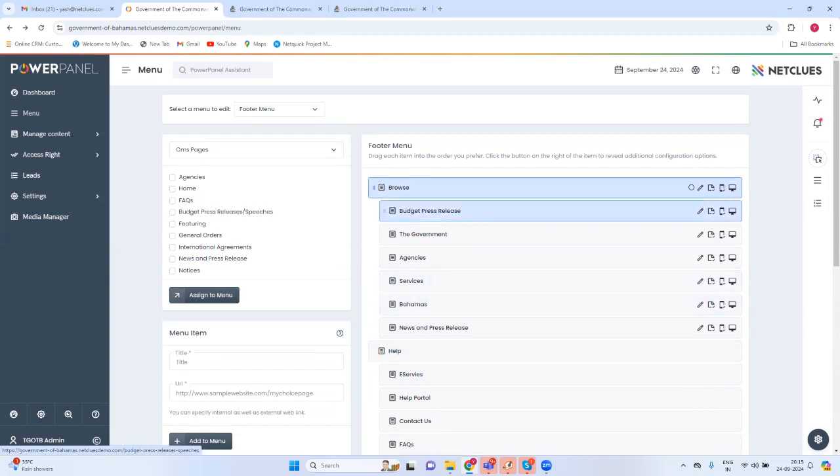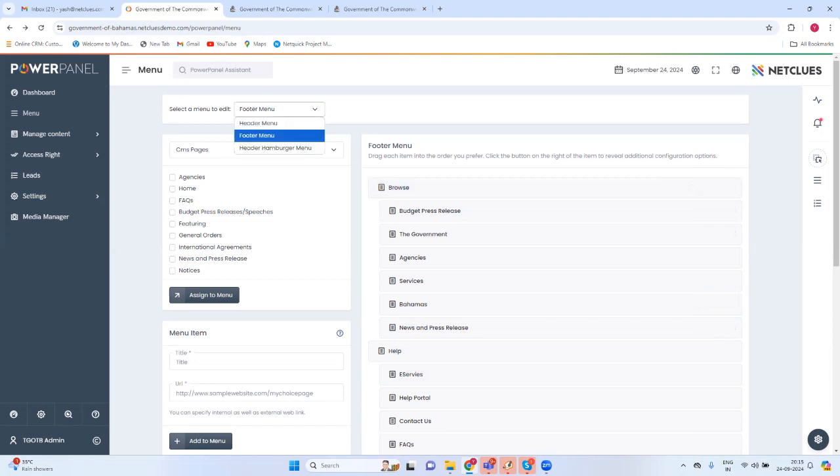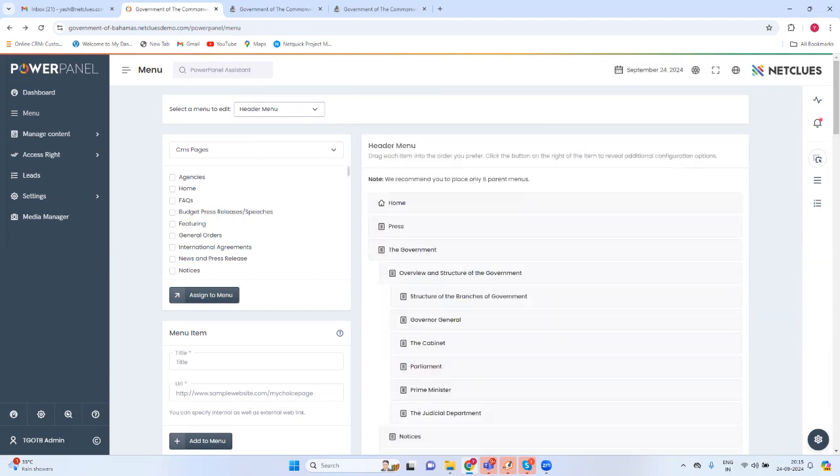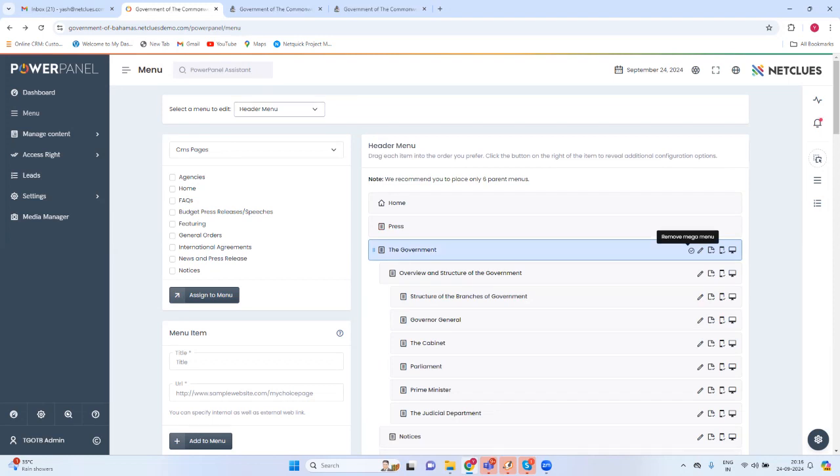Again, coming to the right-hand side section, there is an option to make it a mega menu, but in the footer, you will not be able to make any of the menu items a mega menu. But let me show it to you in the header menu. Any menu item which is a mega menu, you'll be able to find with a circle with a right arrow, which indicates a mega menu.